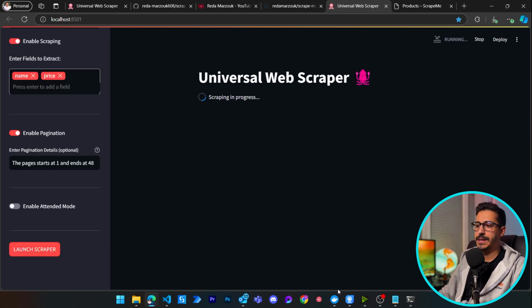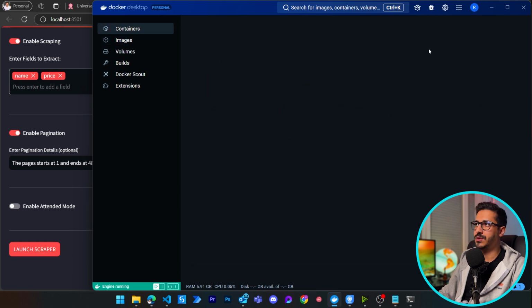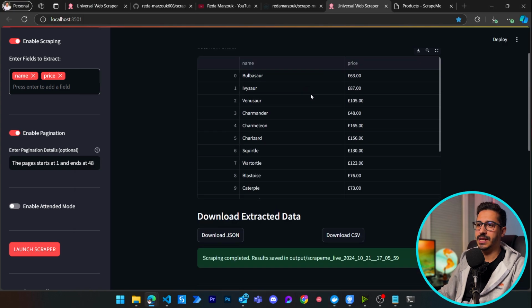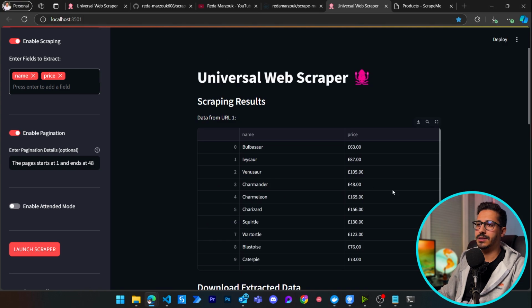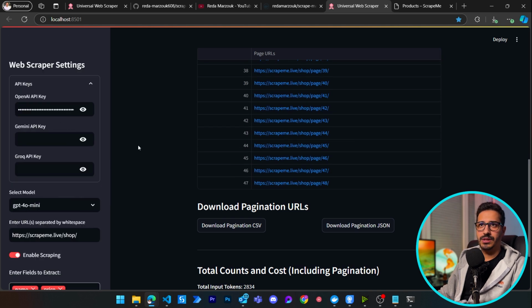Let's launch the scraper, and if we go to Docker and go to container, we will find that we have a container that is already running. And if we click on view details, here you will find all the details about that specific container and basically what's going on in the backend. And as you can see here, it has been able to scrape the data and the pagination as well. The page has gone from 1 to 48. Okay, so the Docker works.